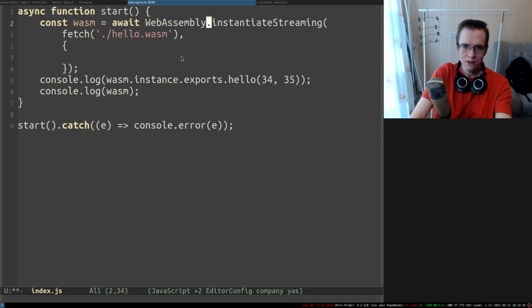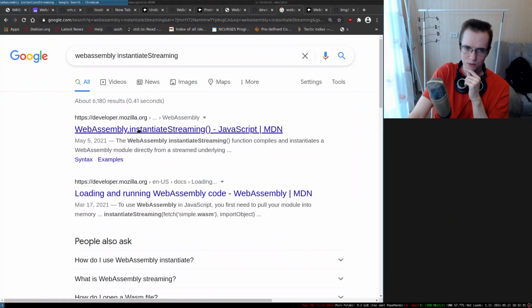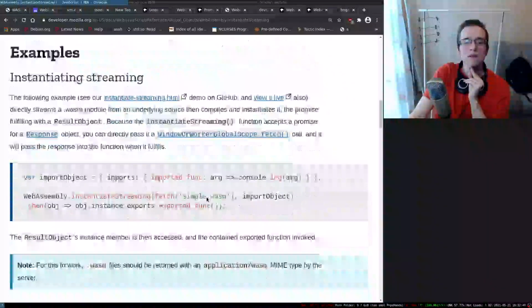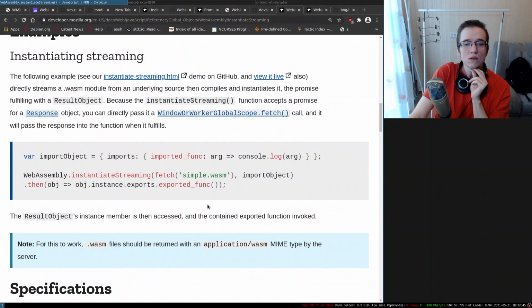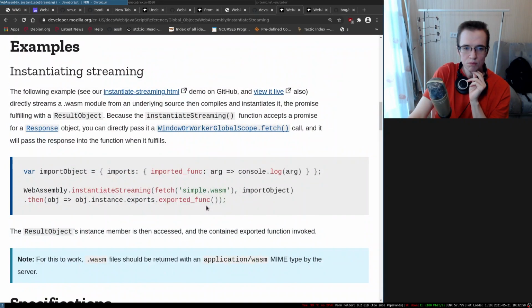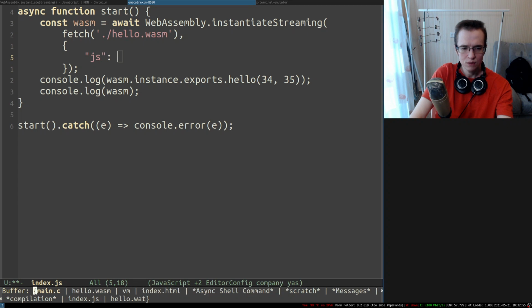Instantiate streaming. I think it's the second parameter of instantiate streaming. I'm pretty sure it's the second parameter of this thing. Yeah, import object. Yes. So we have to do imports. I don't remember how you have to specify it. So maybe it just has to be JS, right?